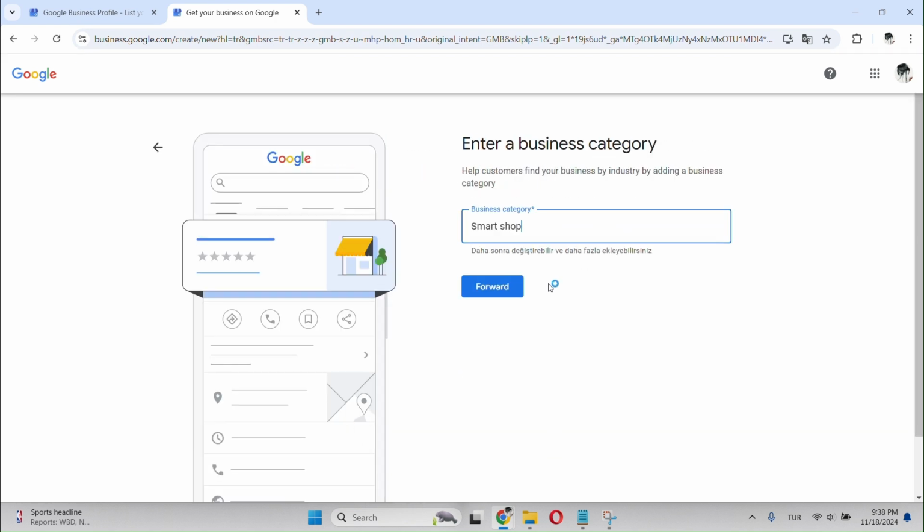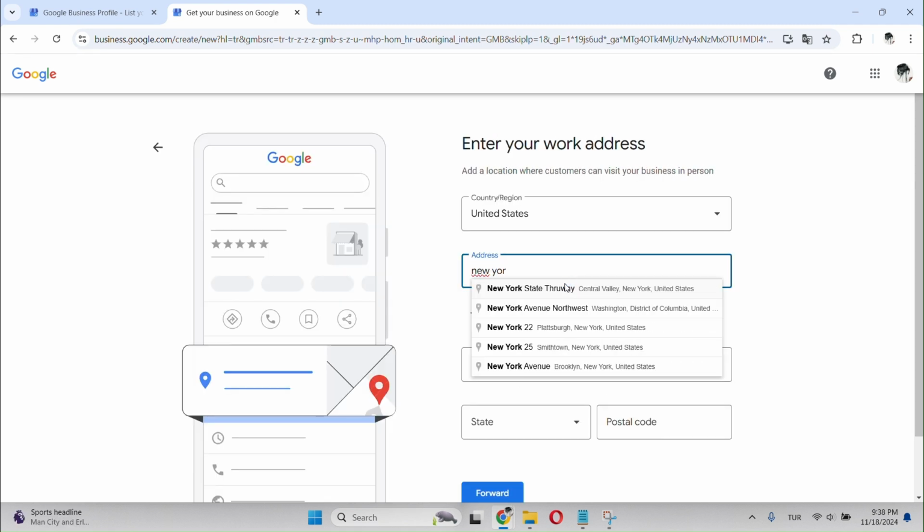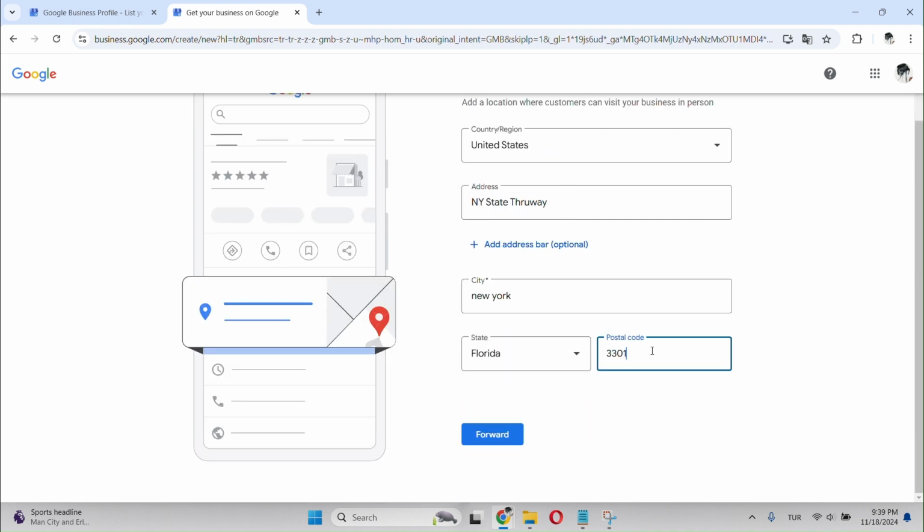Add location, so customers know where your business is located. Add your address to verify your location. Add your service area. Add your website to show or promote your work.